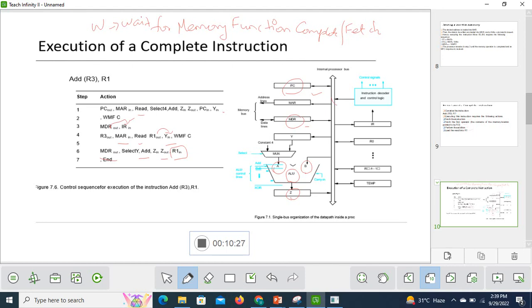After that, finally what happens? We are making that Z out, selecting the Y values, and the final results are stored in the Z register. And finally the control is given to end.